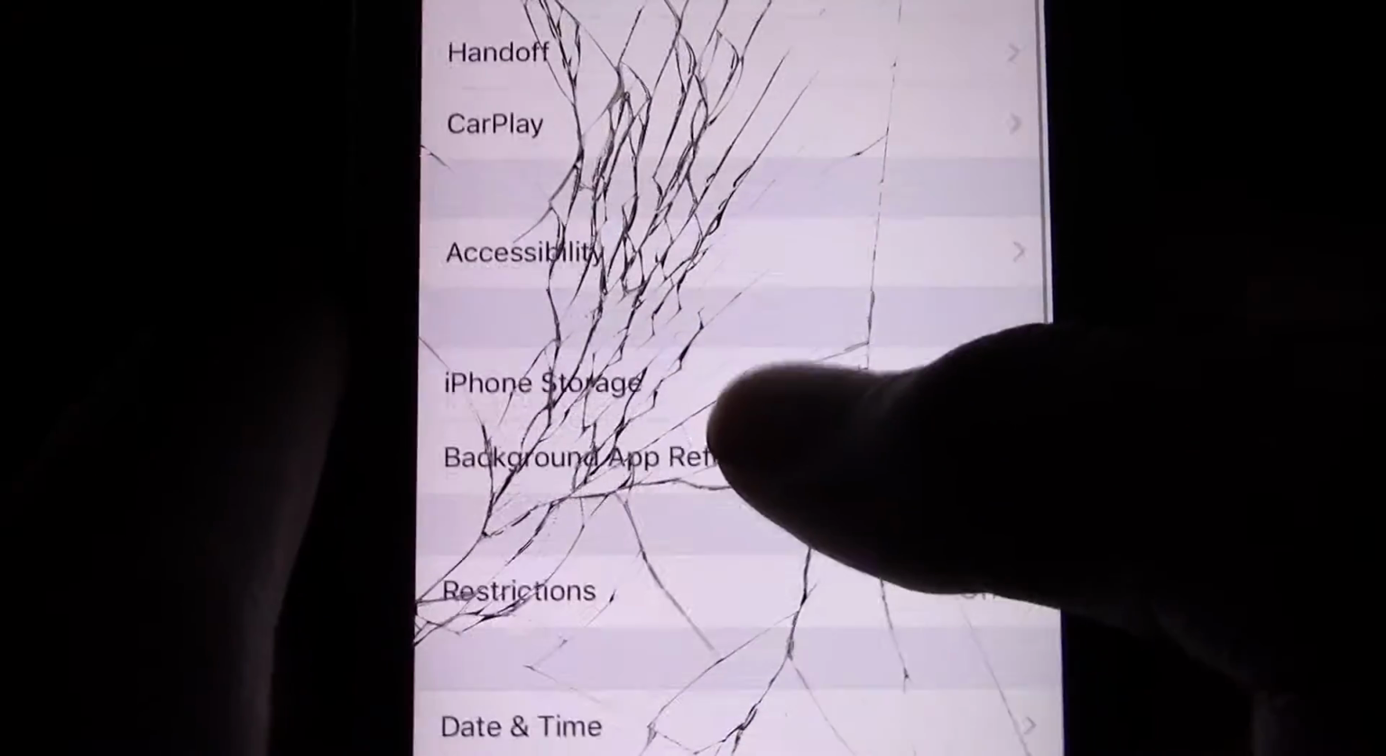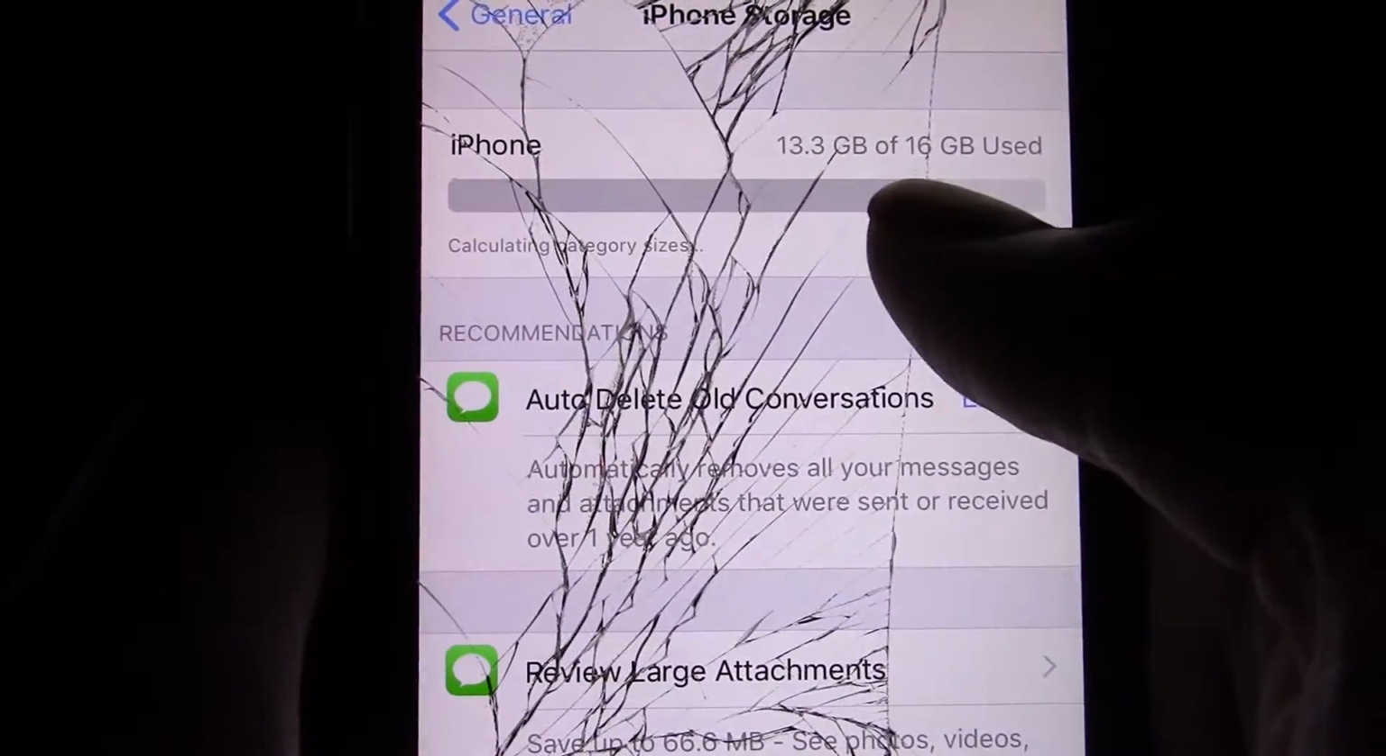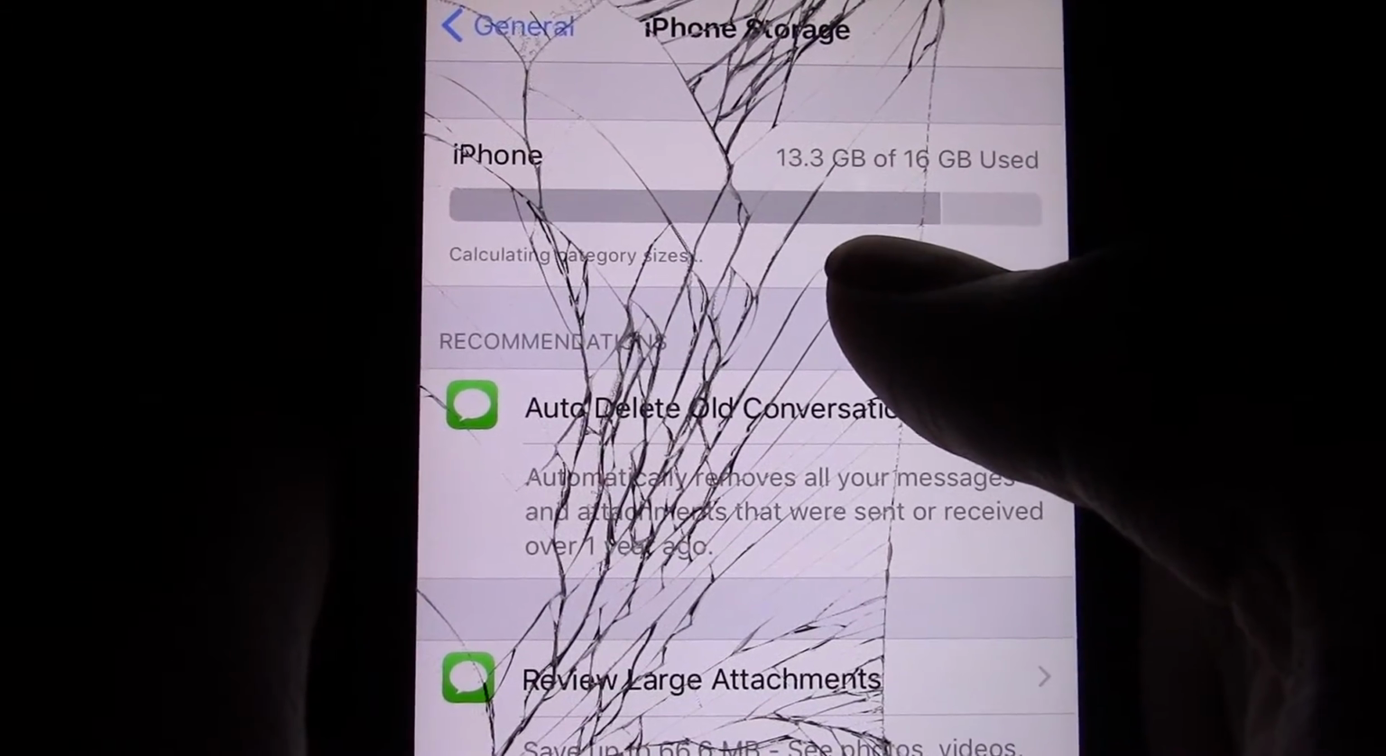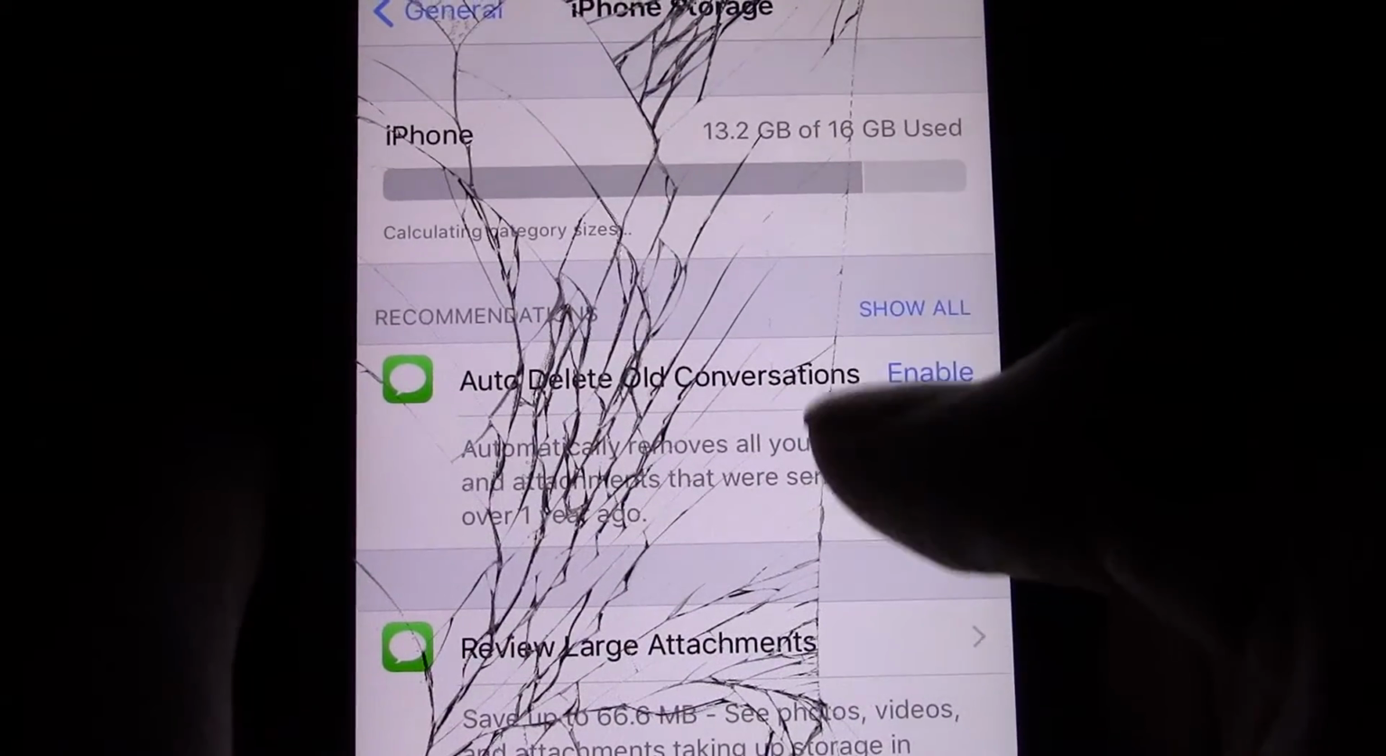There's a moment. I'm not sure. Yeah, it's probably not gonna show up. So, as you guys can see here, if we go down, it says iPhone storage. It doesn't say storage and whatever, I forgot what it says. It just says iPhone storage. It doesn't allow you to see the iCloud storage. So we can see here it says iPhone, and I have used 13.3 gigabytes of 16 gigabytes.